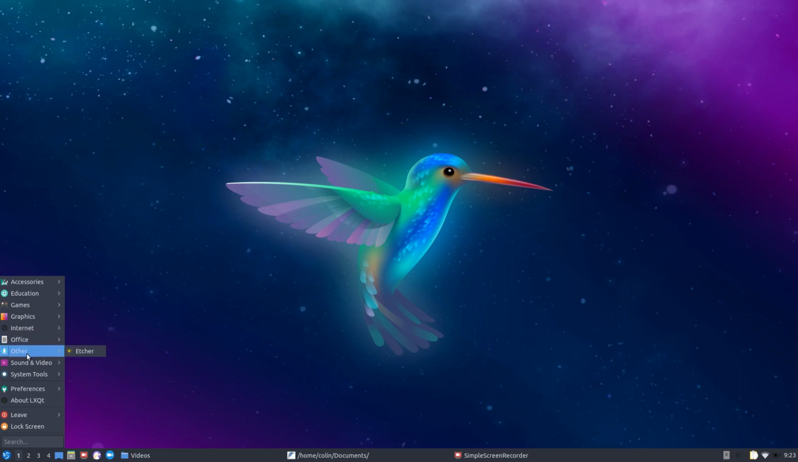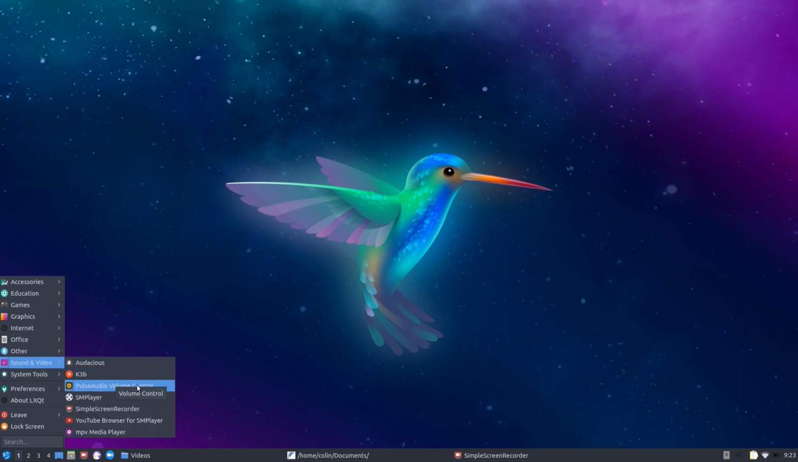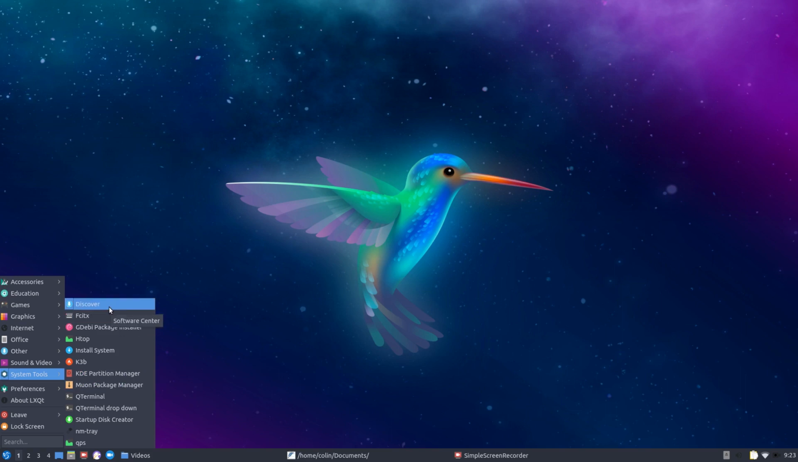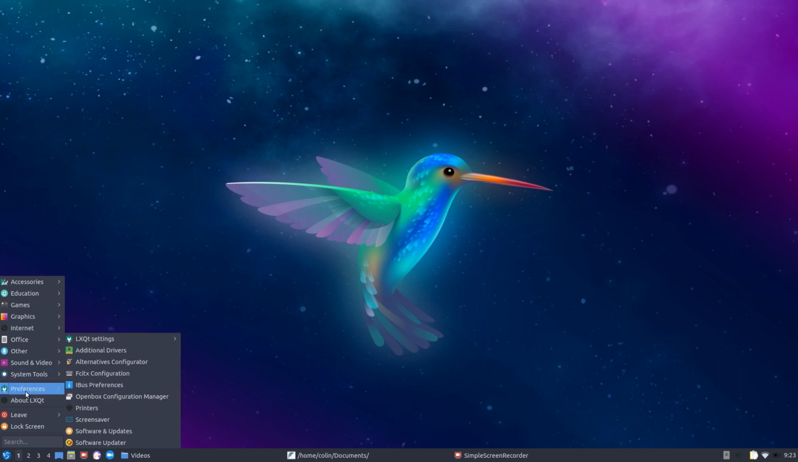I've installed Etcher. You've got Audacious, K3B, PulseAudio, SMPlayer, MPV, which is lightweight and good, and a YouTube browser. Now you have the Muon Package Manager and Discover. Muon Package Manager is the Qt version of the GNOME Synaptic Package Manager, I believe. So we'll have a look at those in a minute.